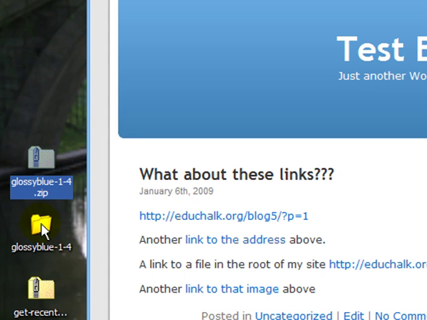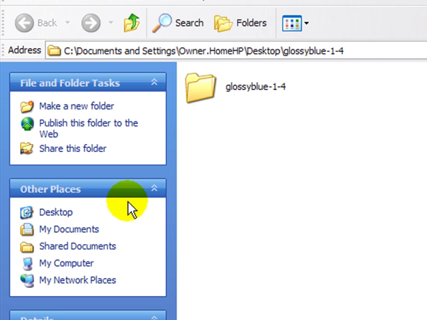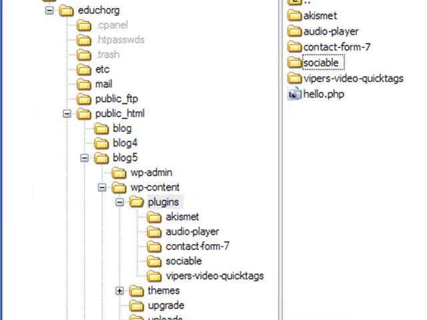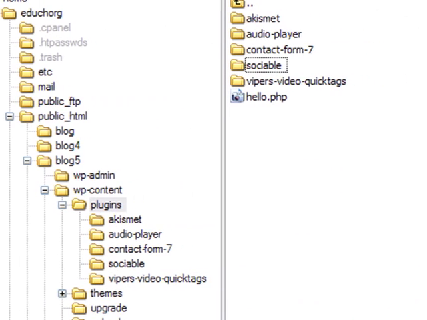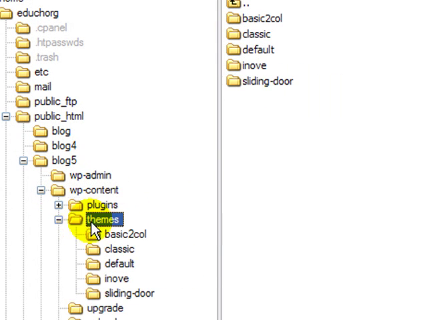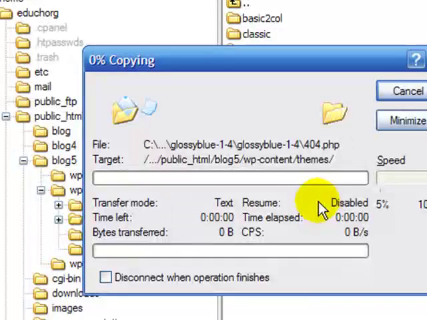So anyway, let's look at what happens if you upload the nested directory to your blog, because that's the biggest mistake that people make. We'll go here to my FTP client, and I'm going to go into blog 5. It's the blog I'm going to be using. We'll go into wp-content and into the themes directory, and we're going to take this glossyblue that we extracted and FTP it to the site.